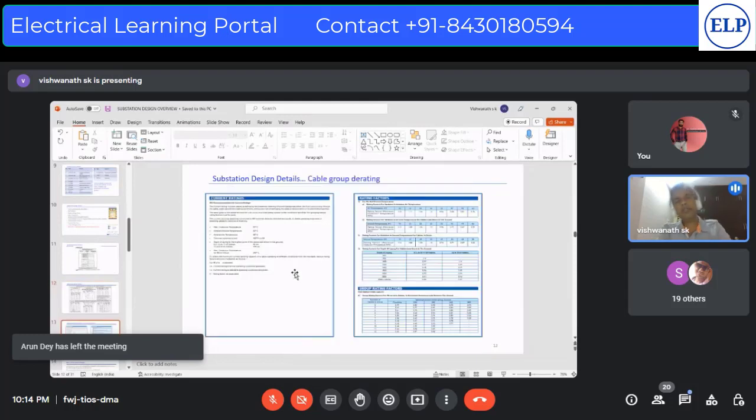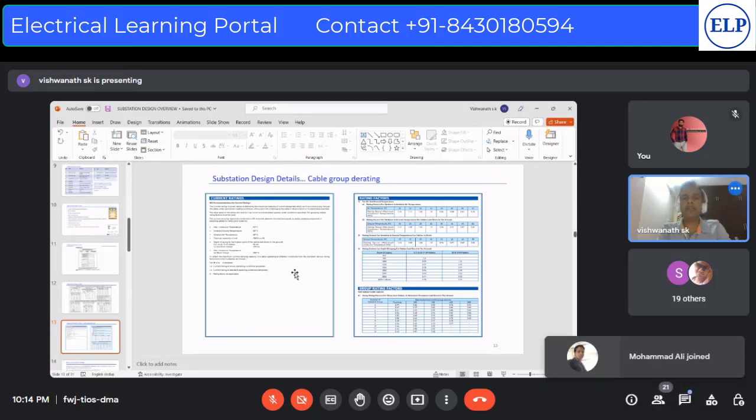Then we already talked about the cables. The cable derating factor we should refer from a good manufacturer like KEI or Polycab, just to take an example. From their catalog you need to refer to the derating factor or the continuous rating of the cables.